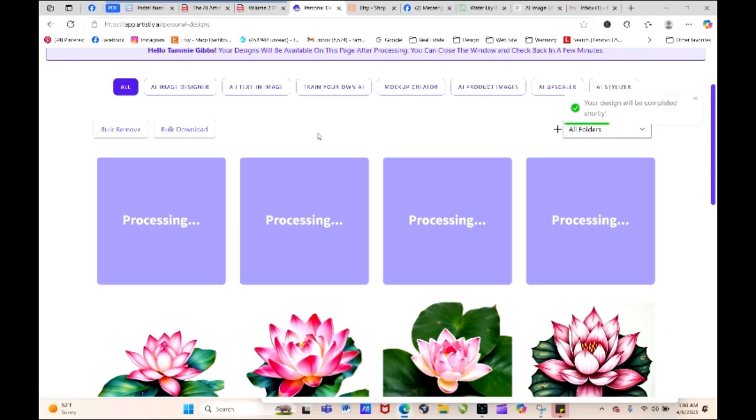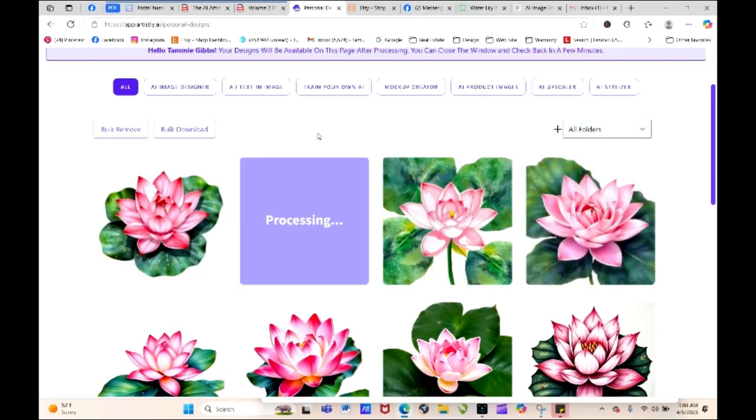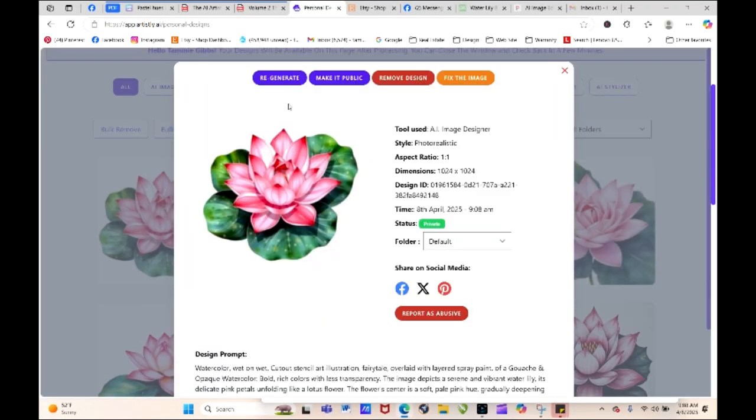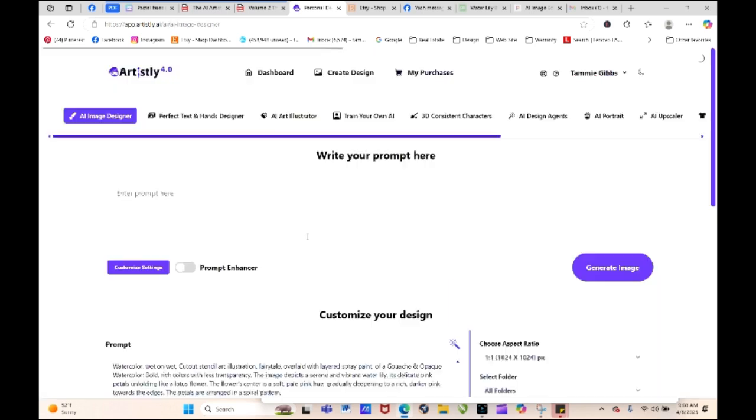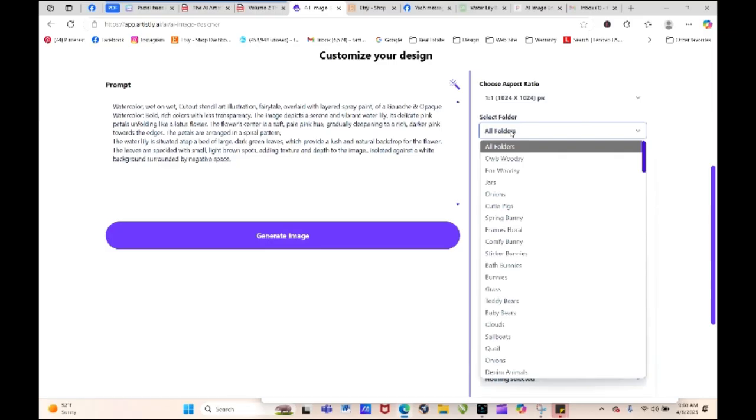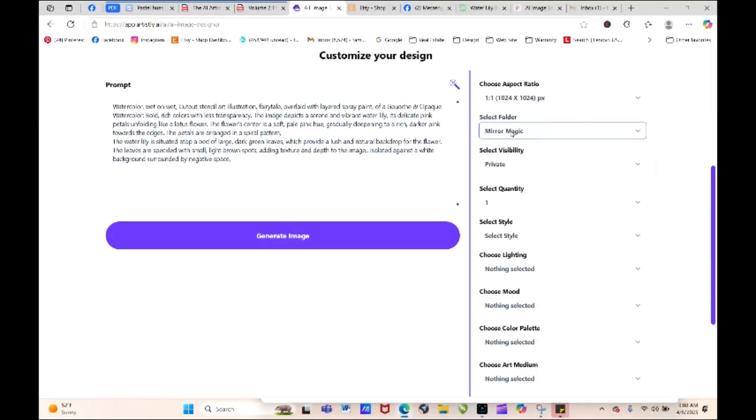Let's see what these 4 images look like. If you can ever get the prompt refined to where it gives you, oh yeah. So now we're kind of getting into something here, something really interesting. Okay, let's try it one more time and see what we get.